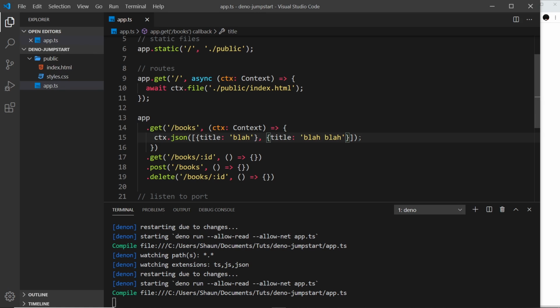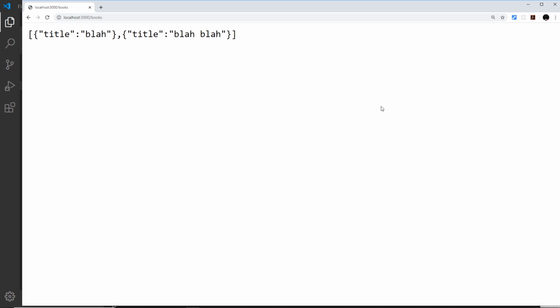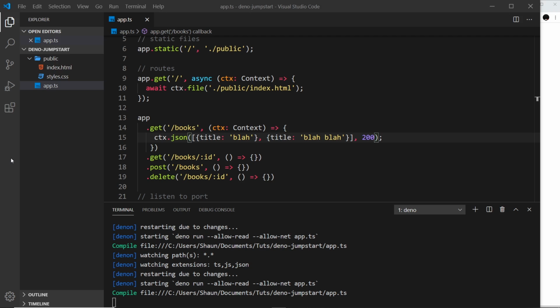Cool. Now, I can also, as a second parameter inside this method, and also inside the string method as well, we can pass in a status code. So for example, 200 means everything is okay. So I'm going to save that, and now we still get the same response, but we've also set the status code of the response as well.